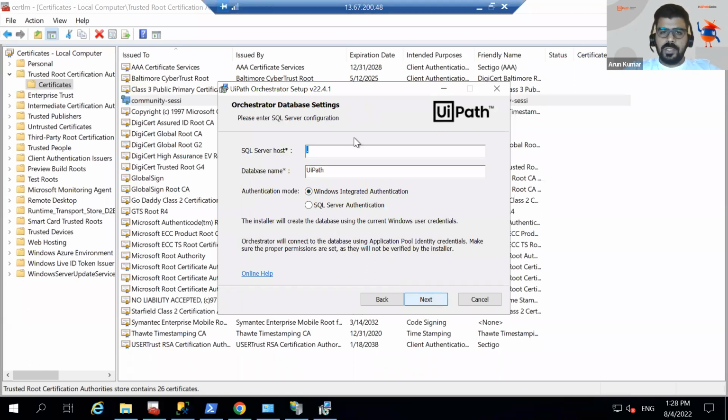Here we can mention the name of the SQL Server host that will be used for installing the database for the orchestrator. So let's get that.